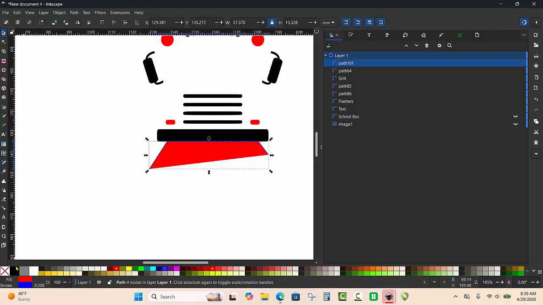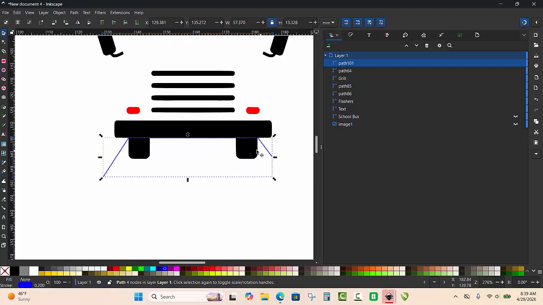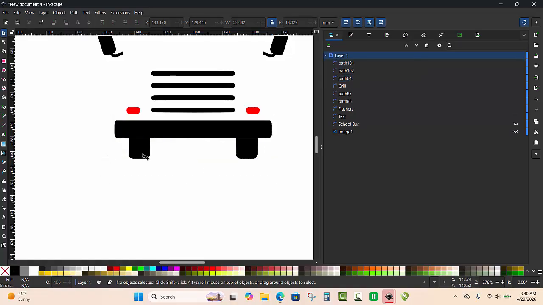And so we'll get rid of our fill. So we have just our stroke. Okay, and then we will shift click our bumper and Control /, and that will cut our tires from the bumper. So we'll select our two tires, shift click, Control plus, and let's call that tires. And is this our bumper? Can't tell. Yes, that's our bumper.